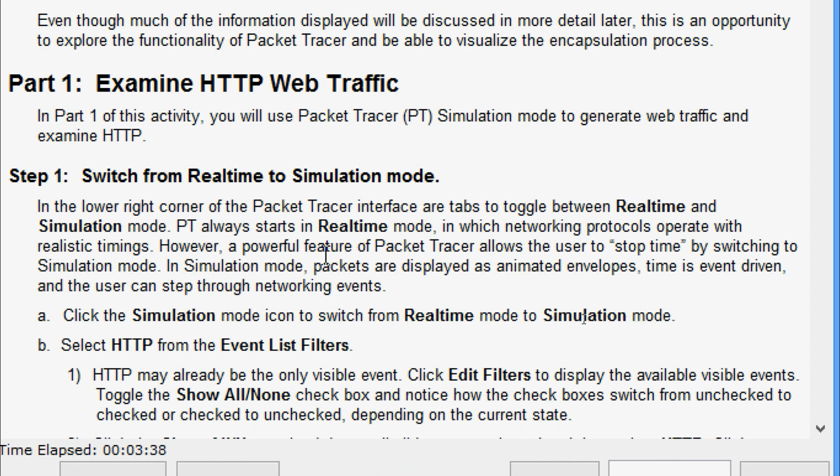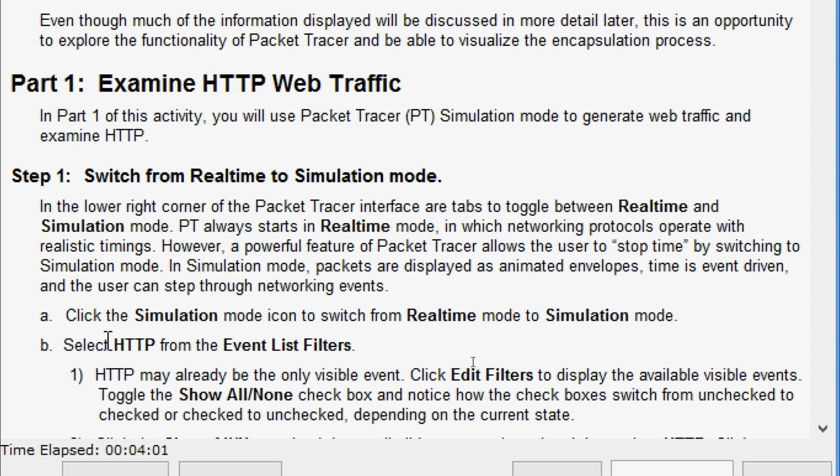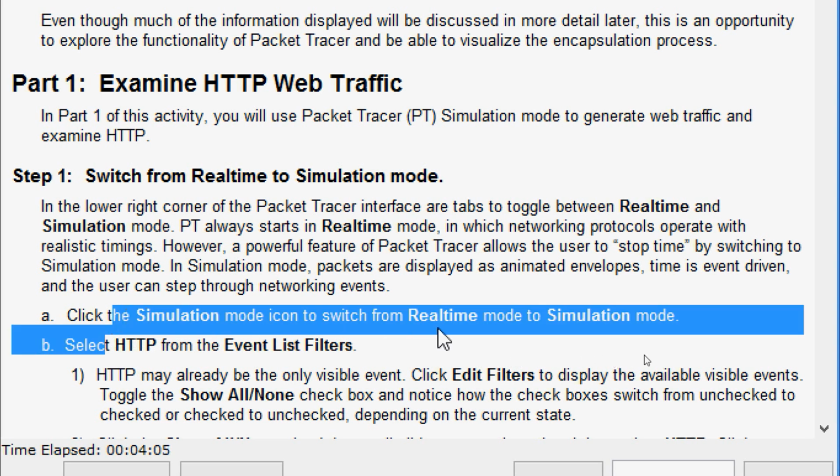Packet Tracer always starts in real-time mode, in which networking protocols operate with realistic timing. However, a powerful feature of Packet Tracer allows the user to stop time by switching to simulation mode. In simulation mode, packets are displayed as animated envelopes. Time is event driven and the user can step through networking events. So now we will click the simulation mode icon to switch from real-time mode to simulation mode.